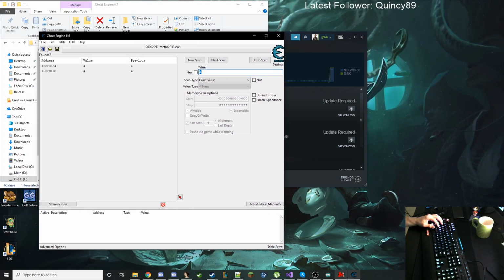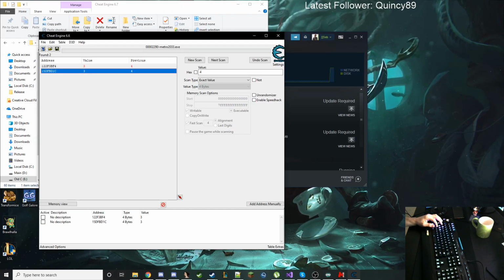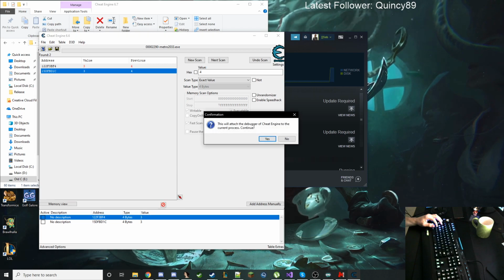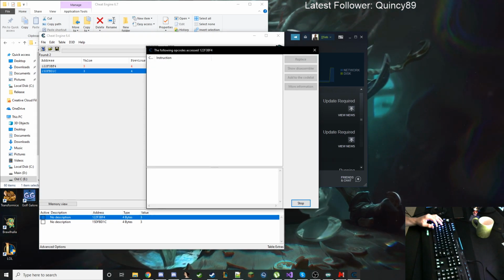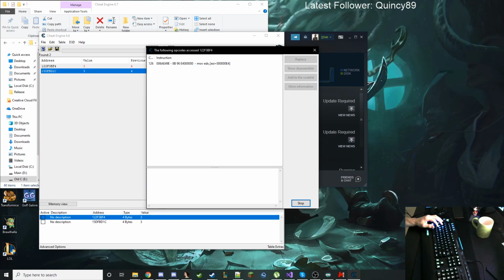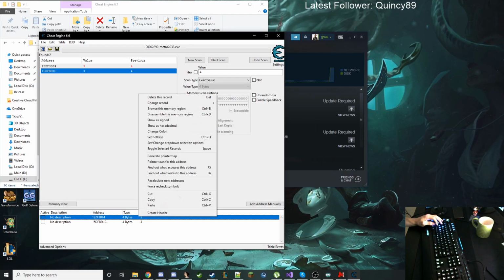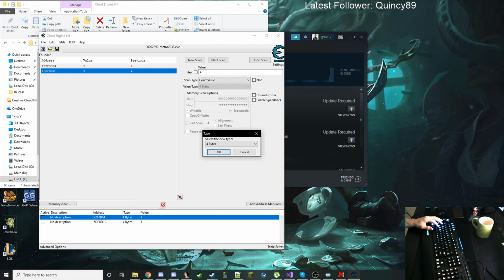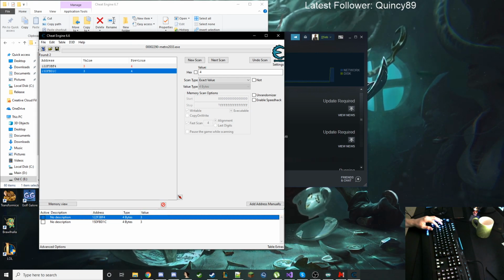Alright, we have two values now. Set 3, and we have these two values still. They're relatively close to each other, so we're just gonna touch debug or find what accesses it. That plus E4. Let's go and just set this one, see if it changes.